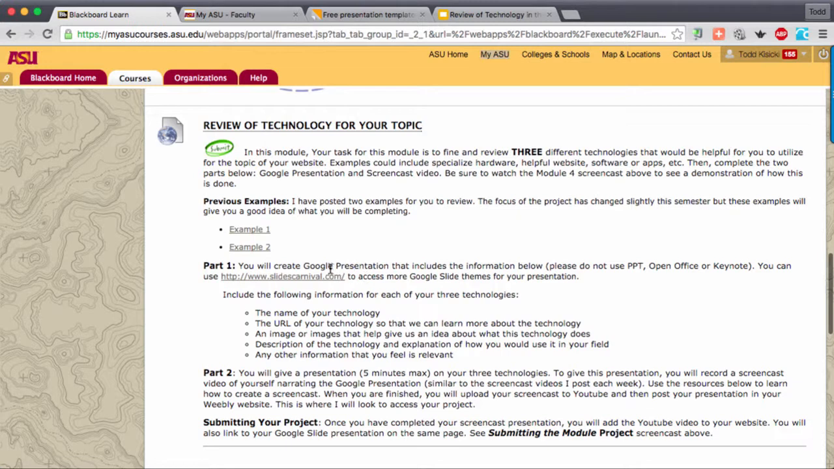Now, Google Slides, if you're not familiar with it, I'll show you how to get to a Google presentation. They have some built-in themes. They've also got another website here called Slides Carnival, which has additional Google Slide themes if you want to check it out, because Google Slides doesn't have a whole lot of options to choose from.